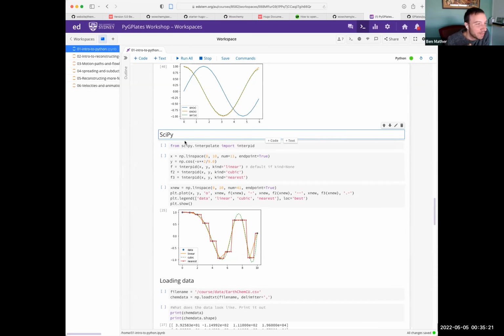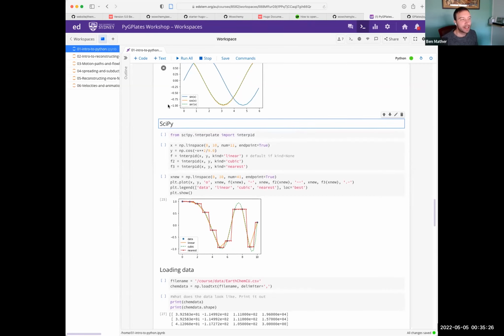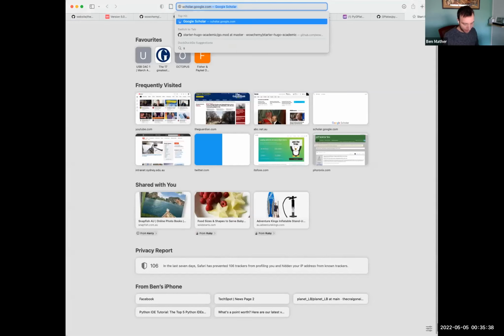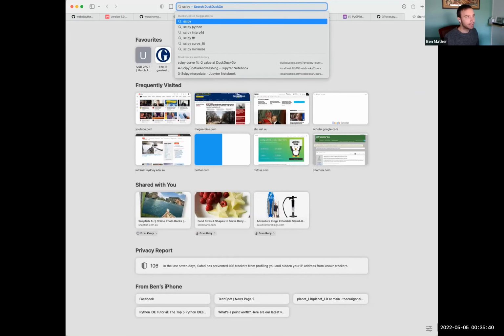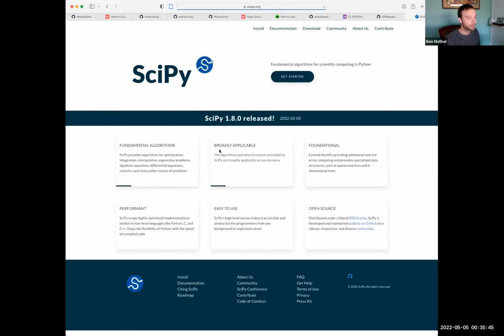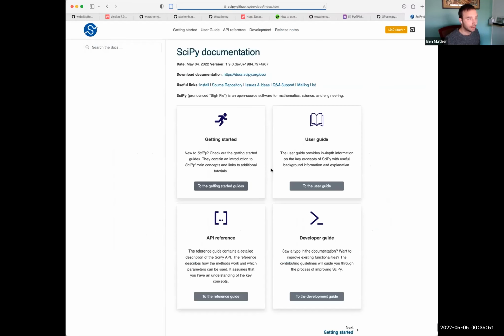All right. Well, if there's no questions, then we might move on to SciPy. This is probably the second most common library that we import in Python. And SciPy is actually huge, right? Let's just type in SciPy into DuckDuckGo. Let's see, I just want to find the API documentation, API reference.